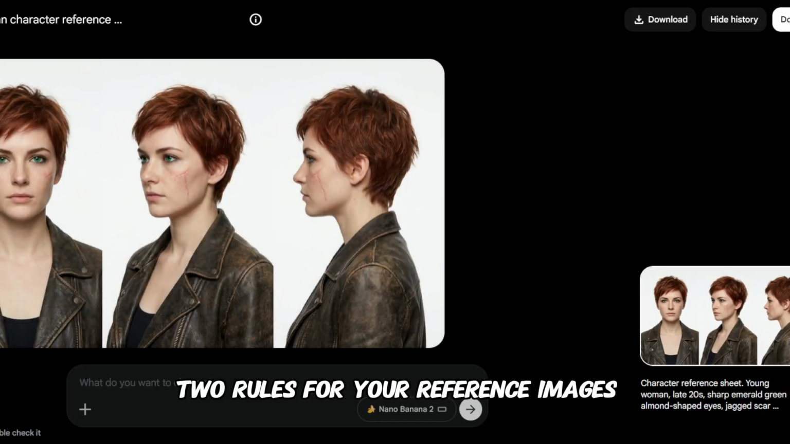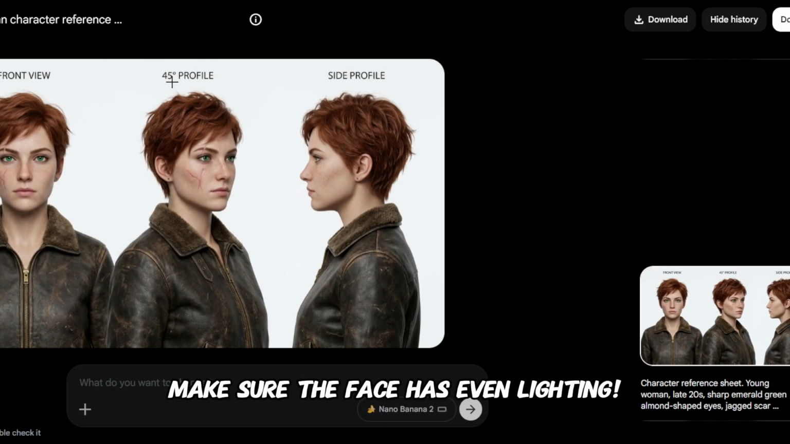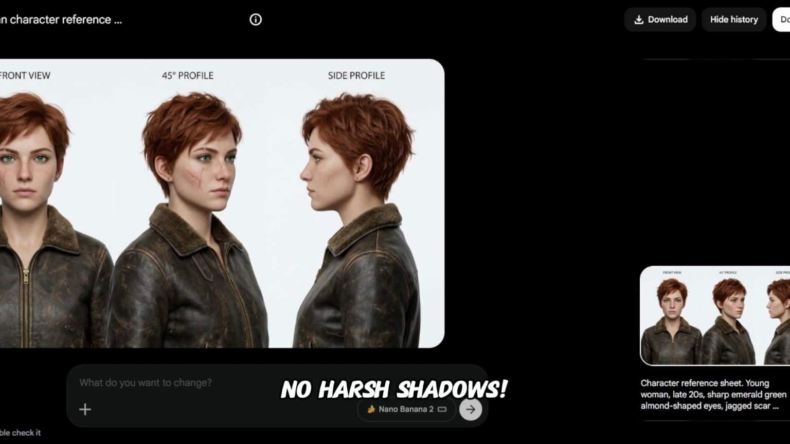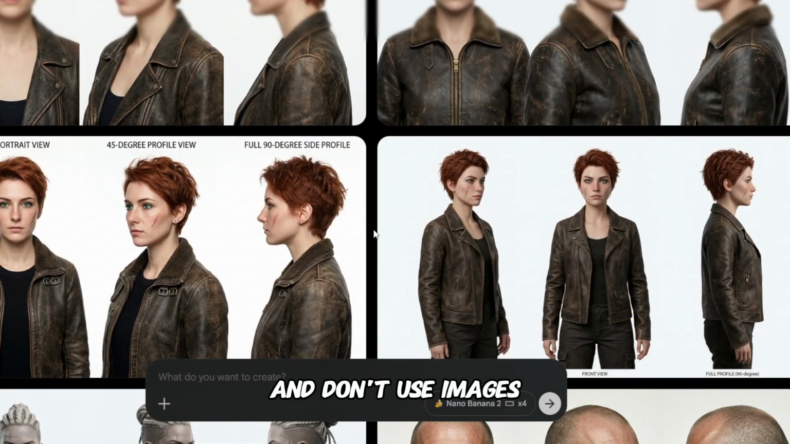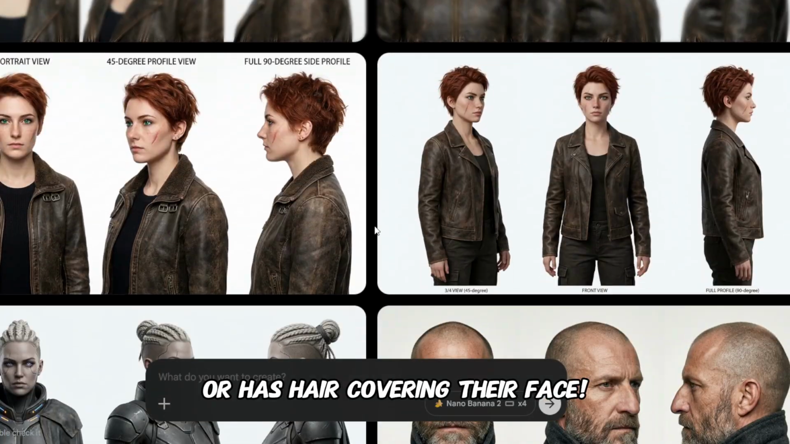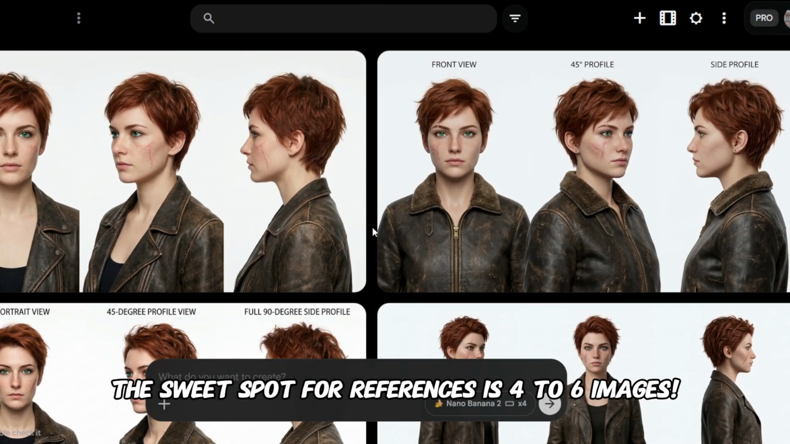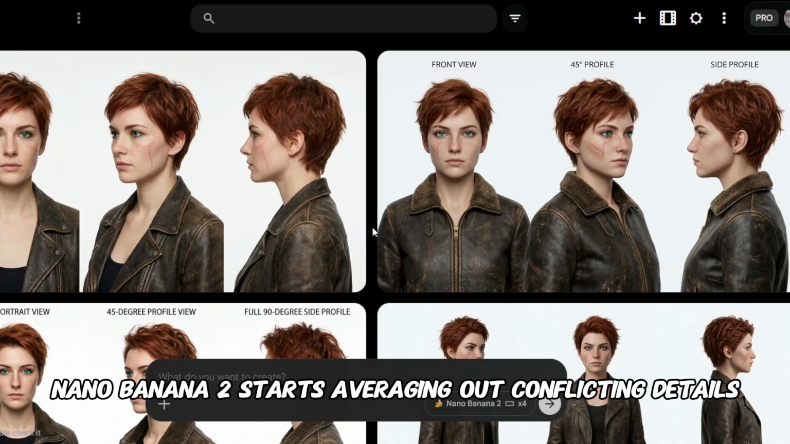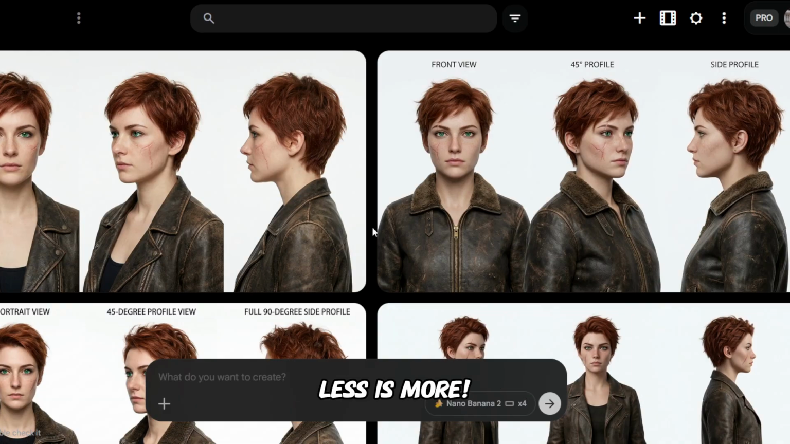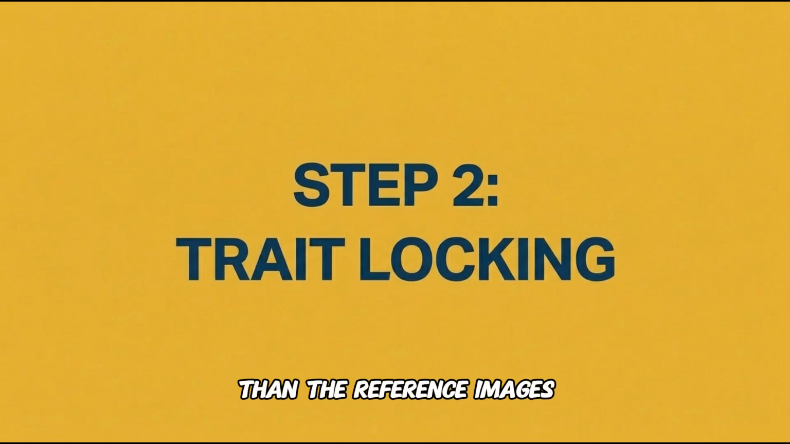2 rules for your reference images. Keep them at 1024 x 1024. Make sure the face has even lighting, no harsh shadows, because Nano Banana 2 will read a shadow as a permanent facial feature. And don't use images where the character is wearing glasses or has hair covering their face. The sweet spot for references is 4 to 6 images. Research from Google's own testing shows that going above 6 actually degrades consistency. Nano Banana 2 starts averaging out conflicting details. Less is more.